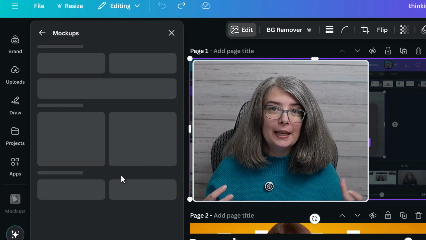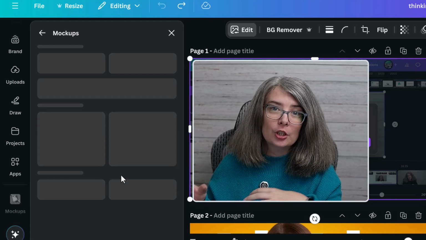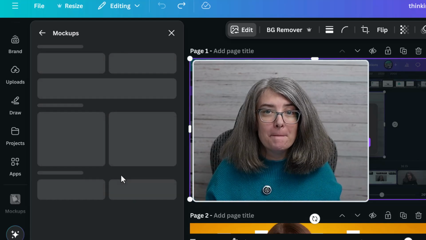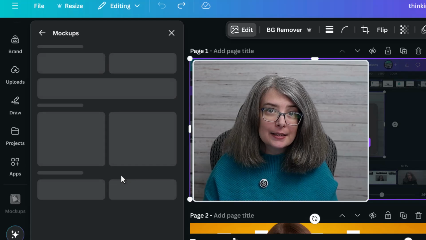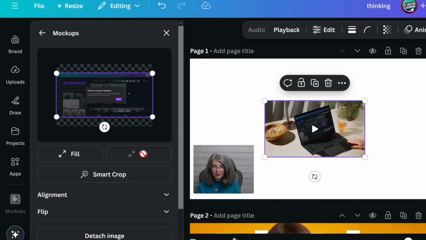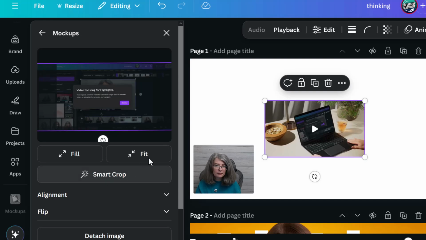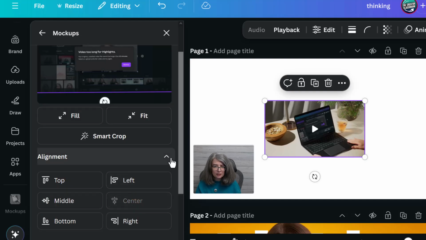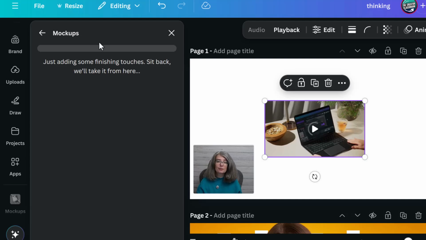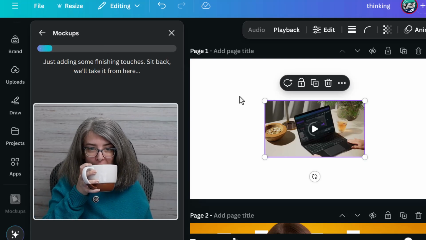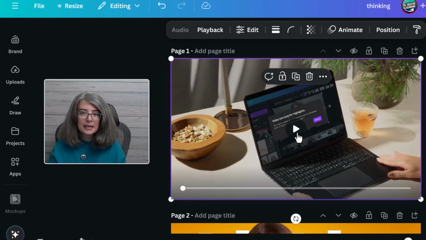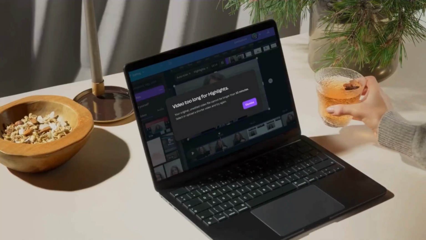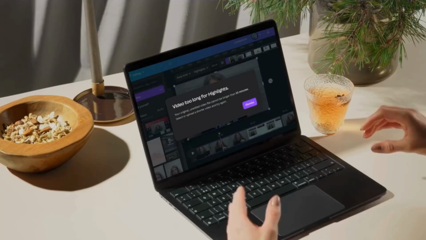What it's doing is inserting this picture into the video mock-up. Once it does this, you're going to be able to watch it. Fit, fill, fit. Let's do a smart crop. Alignment, let's go to the center. Apply changes. So they're adding the finishing touches. Get your T. And now let's take a look to see what this looks like. The image is right within the video mock-up itself. I love this.